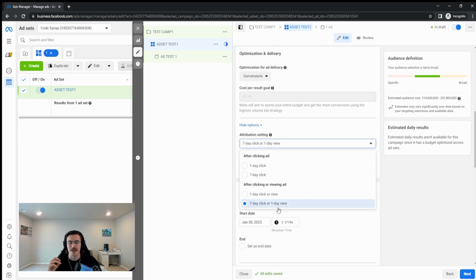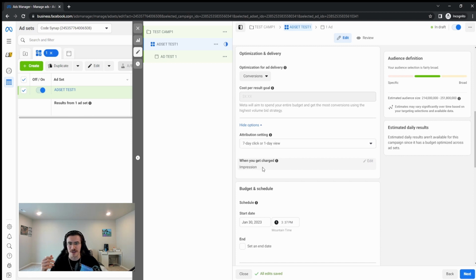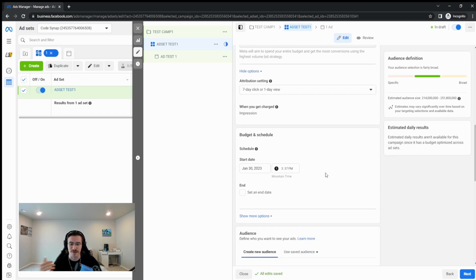This basically just tells Facebook we want someone to convert within a 7-day click or viewing the ad within 1 day. You can mess around with these, but I usually just like to keep it at 7-day click or 1-day view, just because that's what's worked the best for me. And then when we get charged, usually impressions, you can't really change this one unless you change your bid strategy for the campaign.